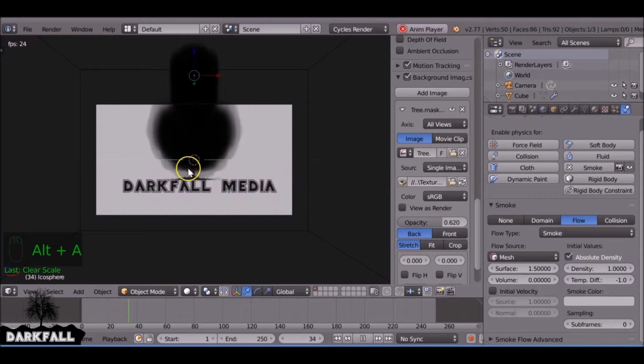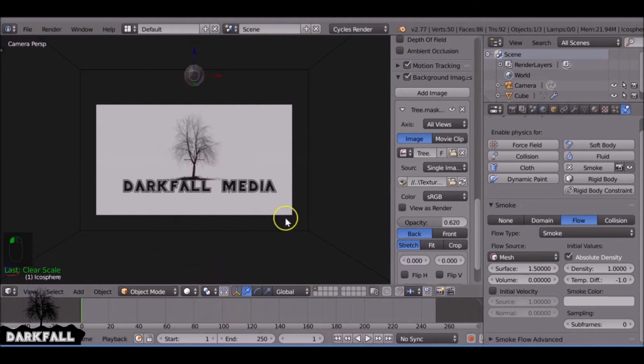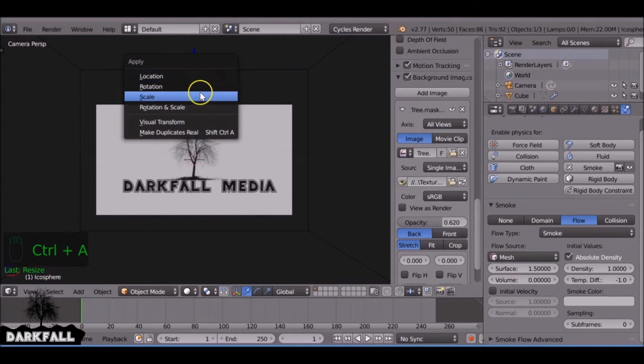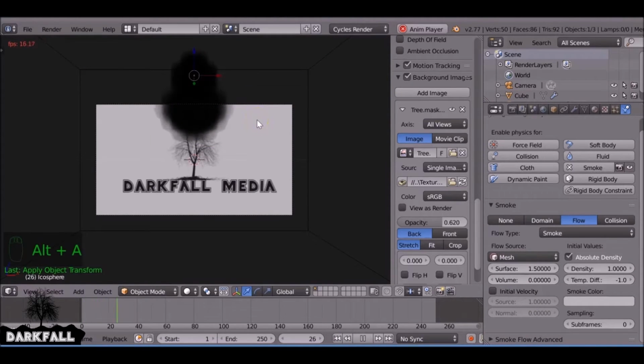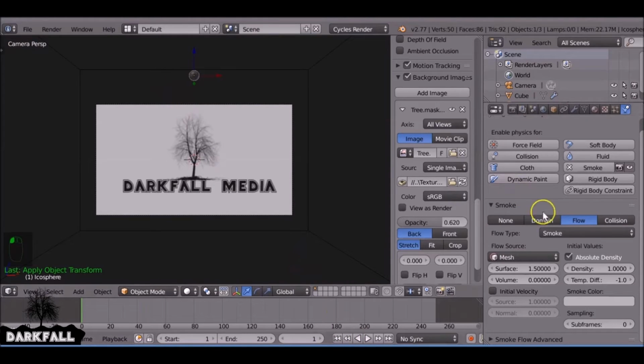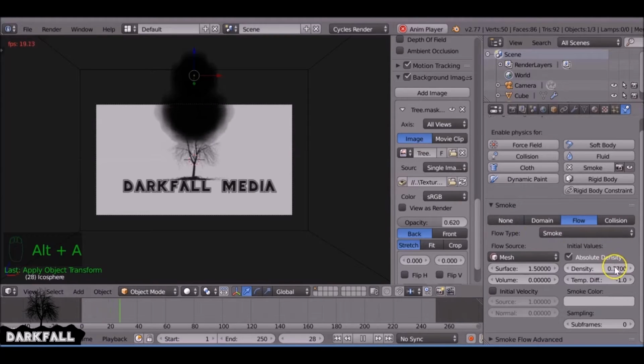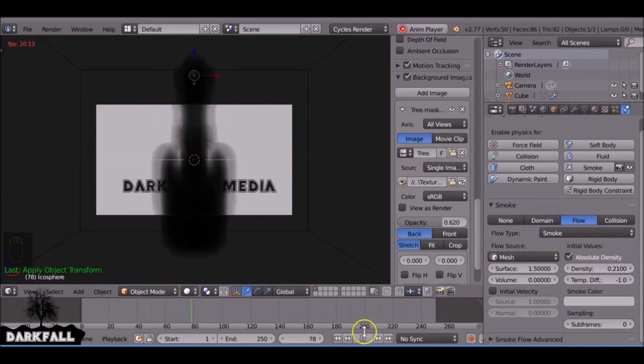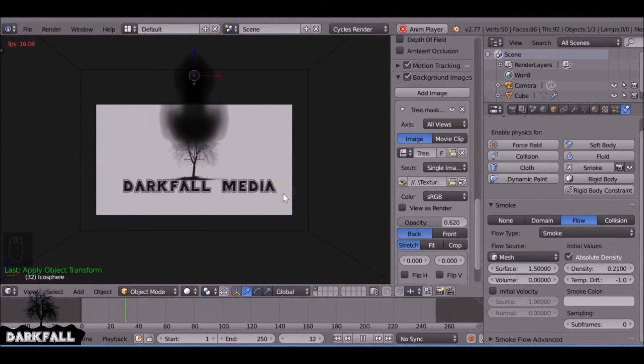So to do that, what we need to do is add a new object. I'm just going to scale this one down first. Apply the scale. Still a bit big, so what we can do is reduce the density. Again, the more you reduce this, the lighter the smoke looks, the more see-through it looks as well. Okay, that should be okay for now.